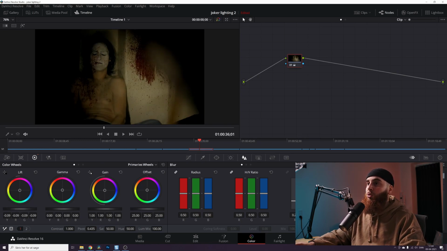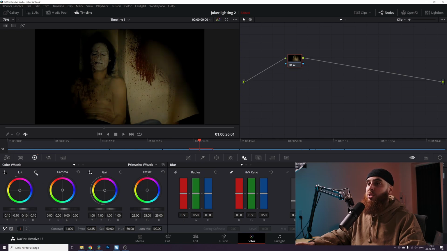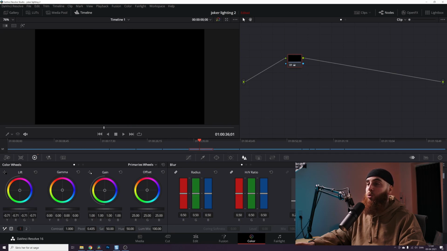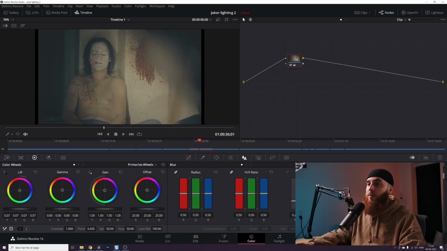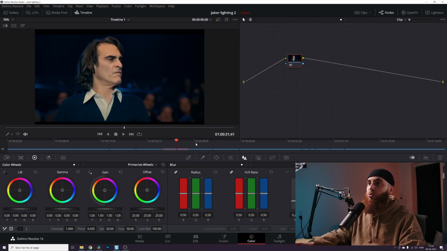If we take the exposure down, look again, we can still see his eyes. We can even go further and you can see the left side of the screen loses its exposure before the eyes do. And that is because they've actually lit the scene properly to tell a story.